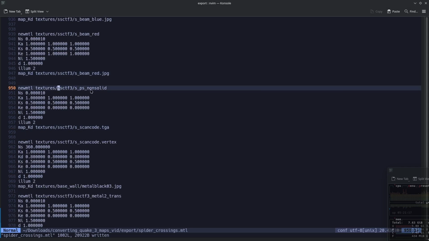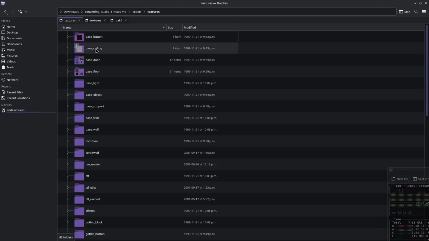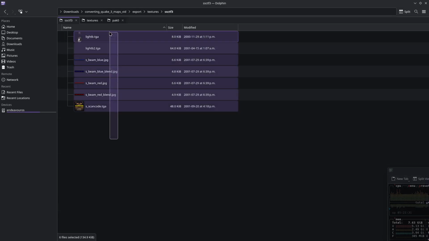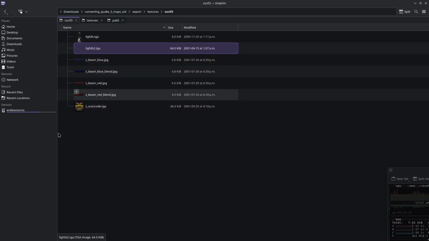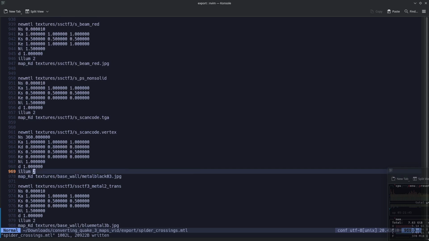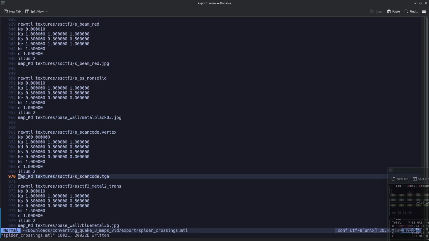So the reason why we can't use the correct one, for example, is if we take a look at our textures, we have SS CTF3, but you can see it doesn't have SPS non-solid. So we just have to go with something else. So we'll just go with metal black. And the scan code can actually stay for the scan code. So that should mostly fix things up.